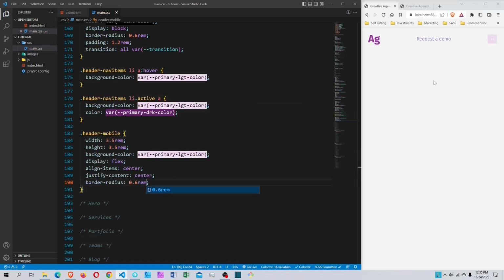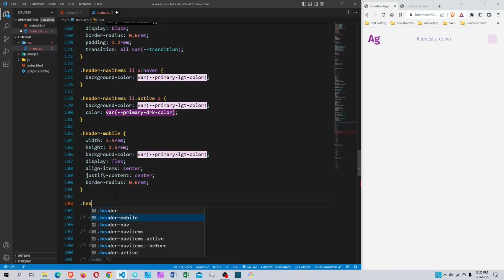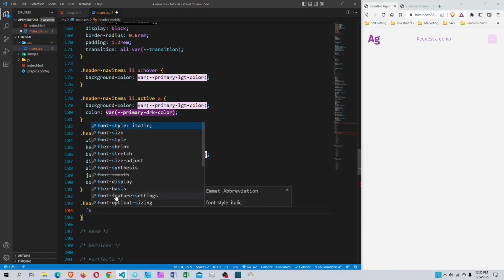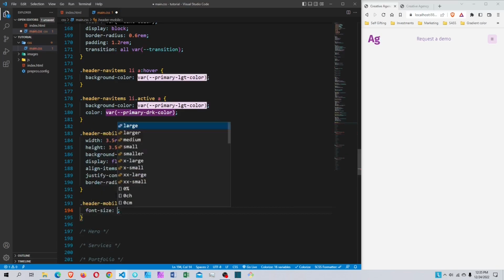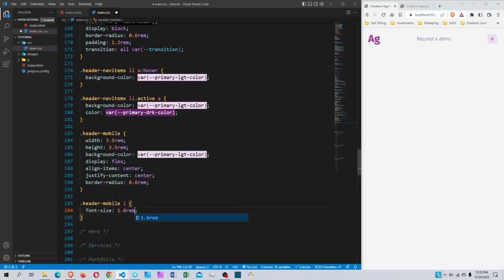You get this. I'm going to select the icon here, add some font size to it. So header mobile, and select the i element. Say font size to be 1.6 rem. Save it. Look at this.